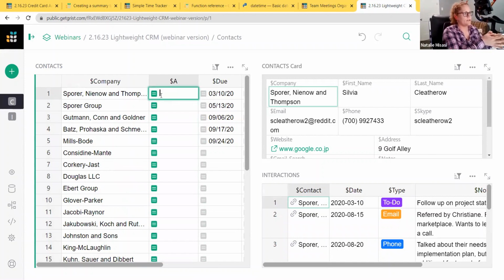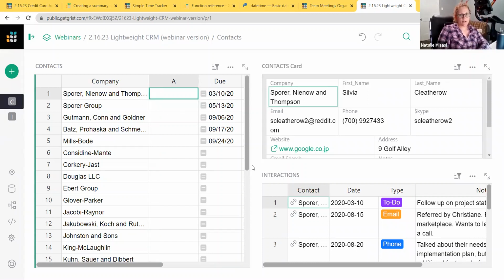Now we are going to use a Grist function for this. It's called lookup records. It allows you to look up records in another table based on some match. We want to look up records in this interactions table that are assigned to this company, where the company and the contact match.